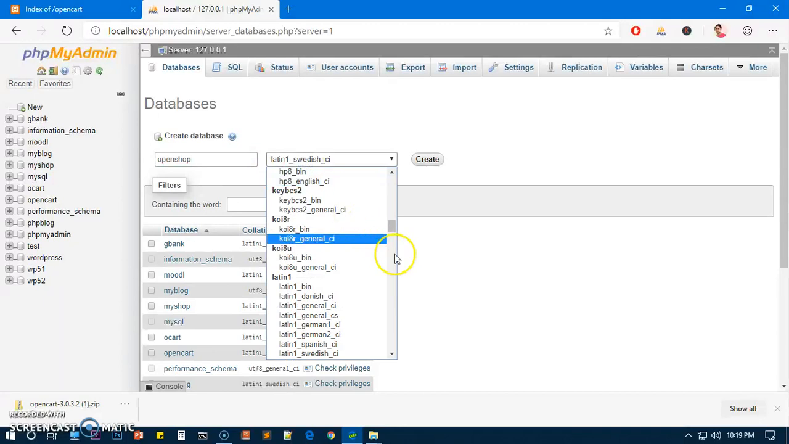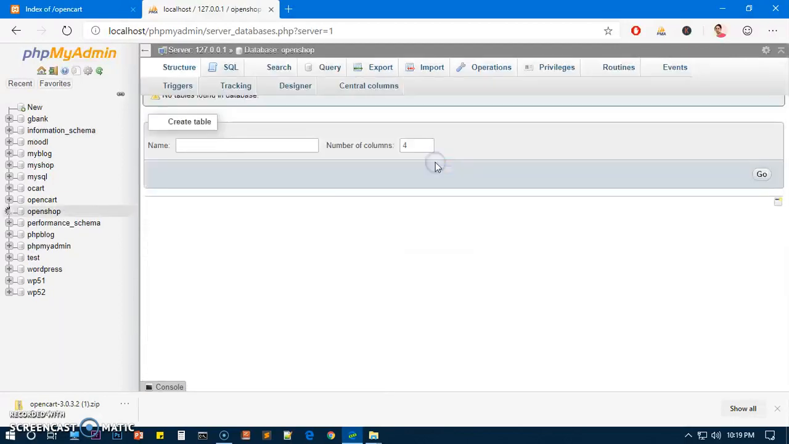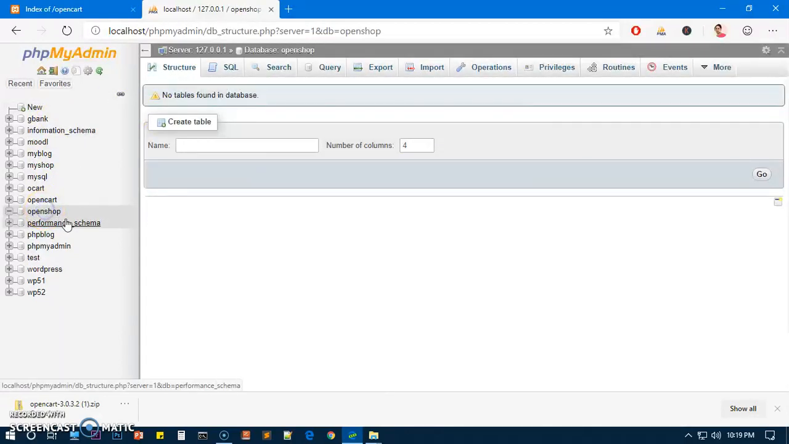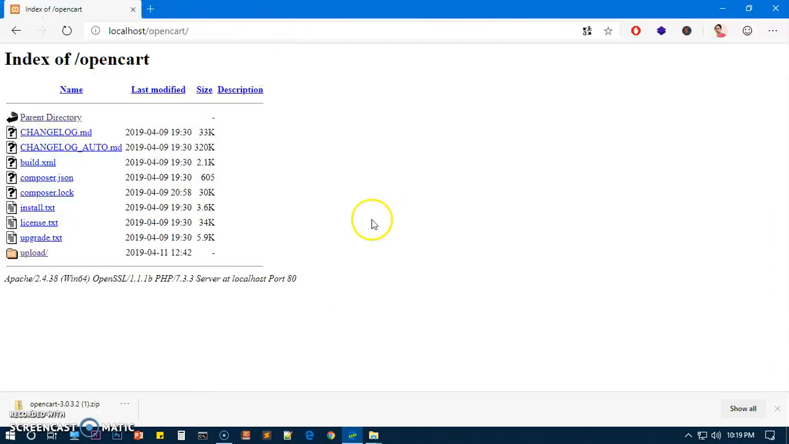Okay, this is going to be by default on your system, so select it and create. So you can see we have OpenShop created. We also have a username which is root with no passwords, just for your information.